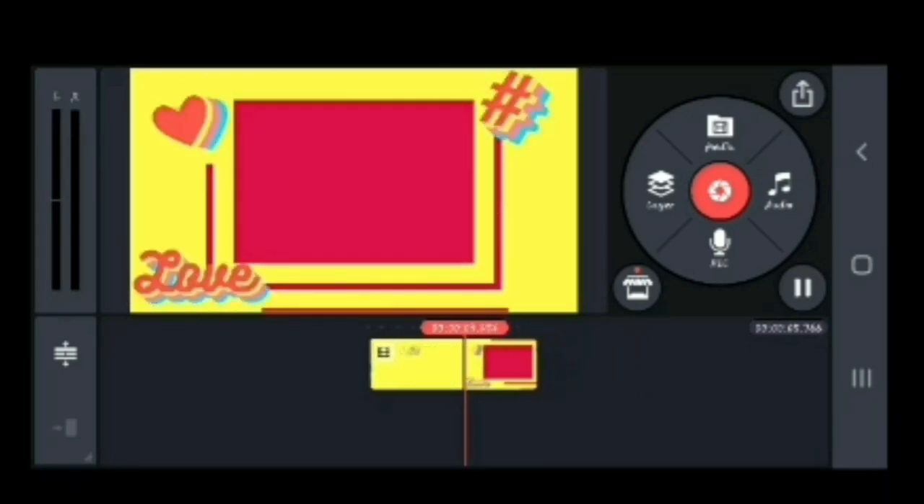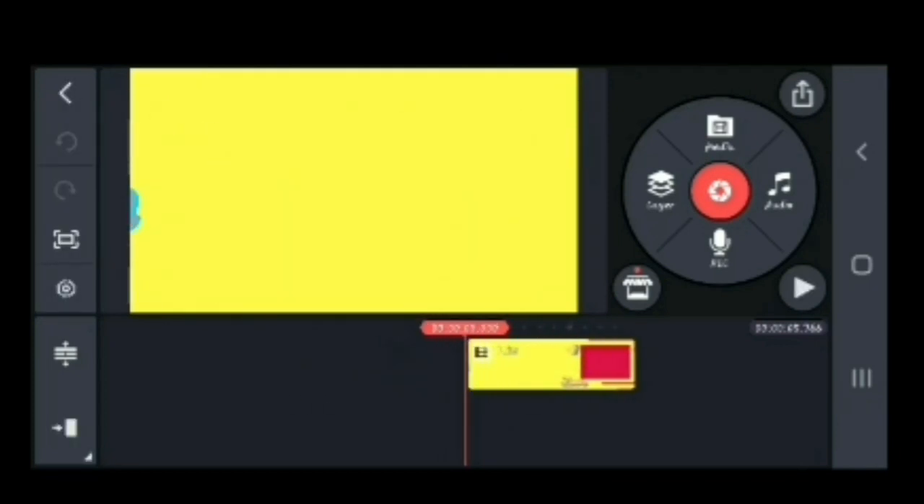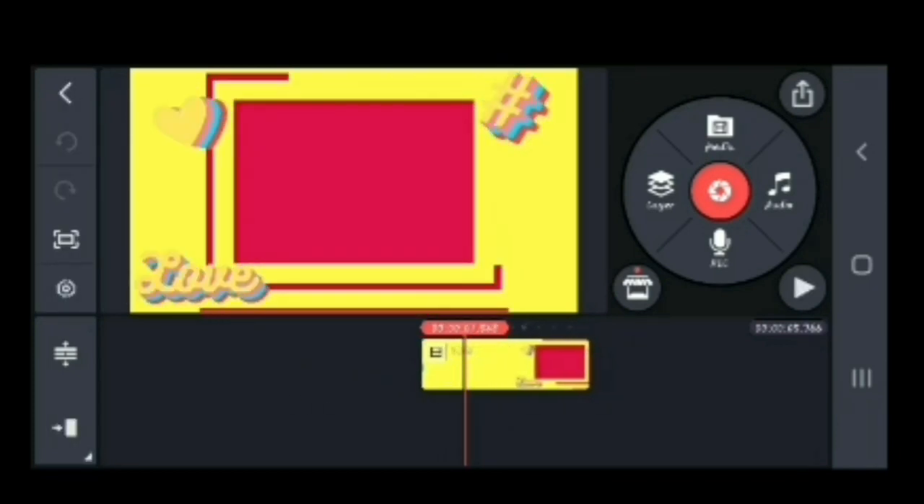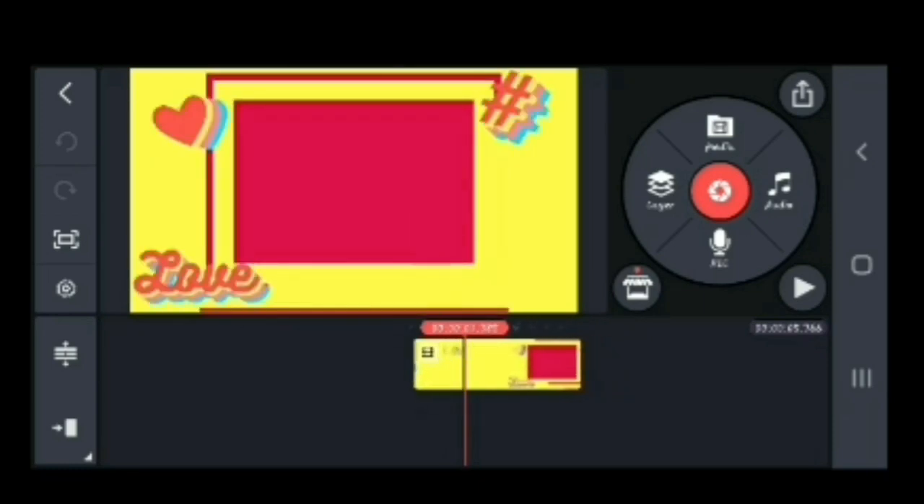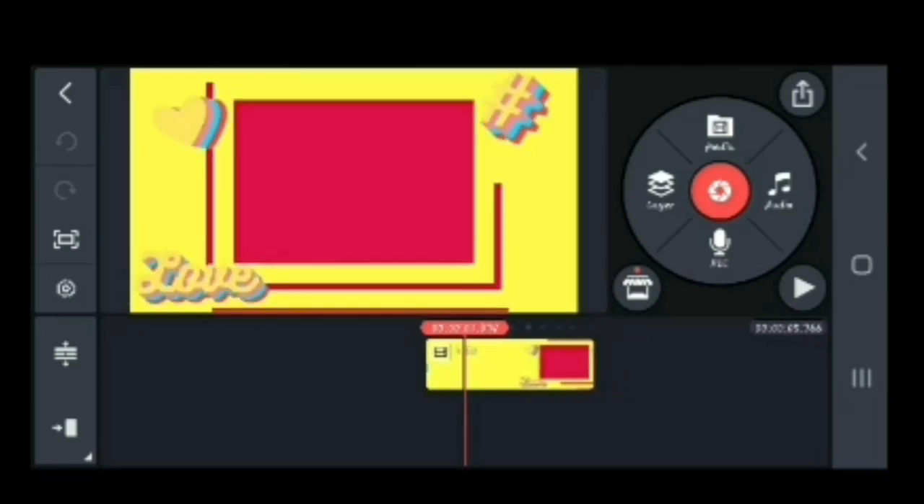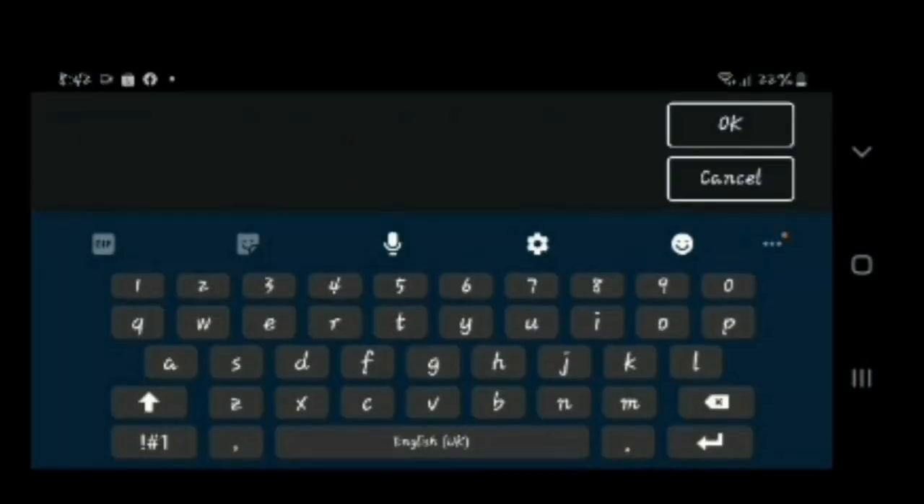So, same po siya kung ano po yung kinalabasan ng sa Canva. Tapos, dito na lang po kayo maglalagay ng text. So, usually, alam nyo na kung paano maglagay ng text, which is sa layers, then click on text.